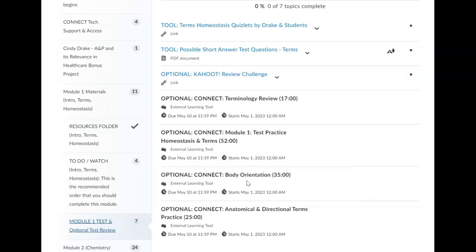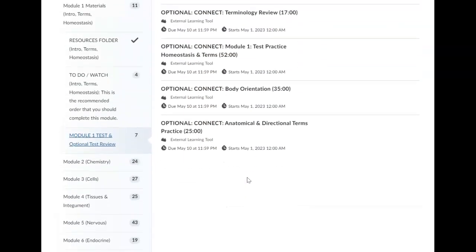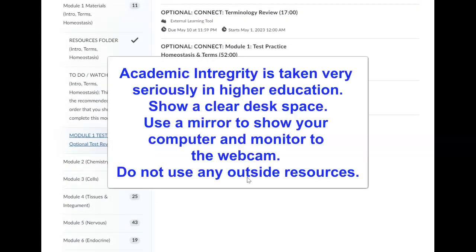Once you're ready to take the test, you need to clear off your workspace so that you can show the camera that you are not accessing any prohibited resources during the test. The test is going to require the lockdown browser that you have become familiar with when taking the pre-assessment. It is very important when you're taking any of these tests that you are able to demonstrate to me that you are maintaining your academic integrity.